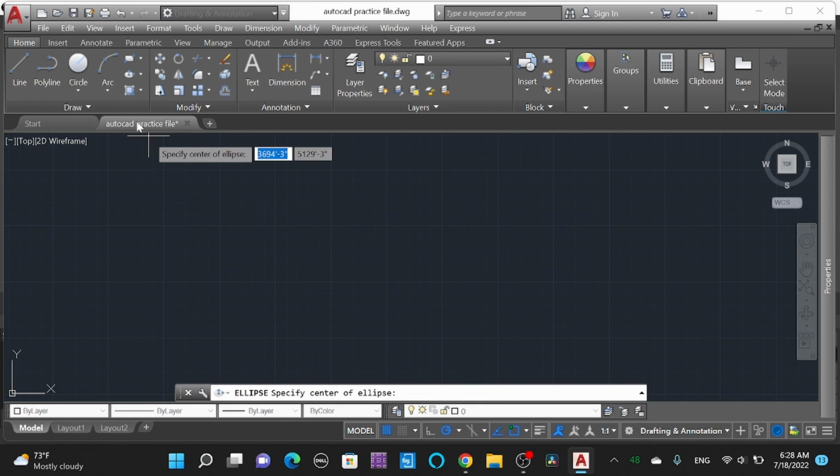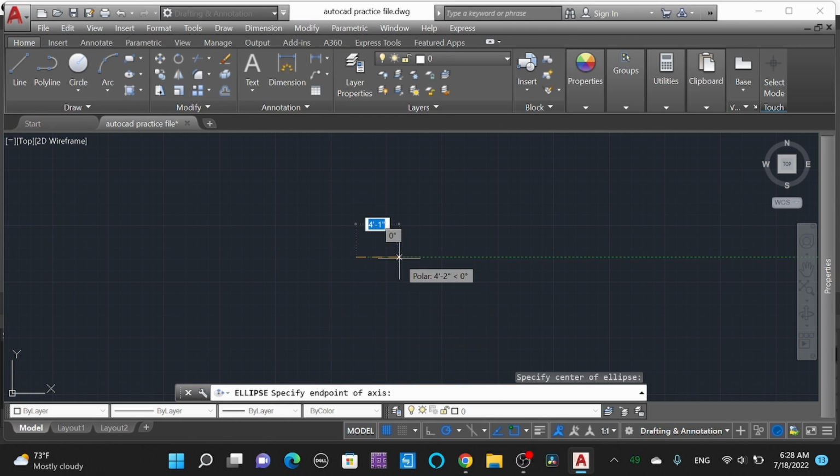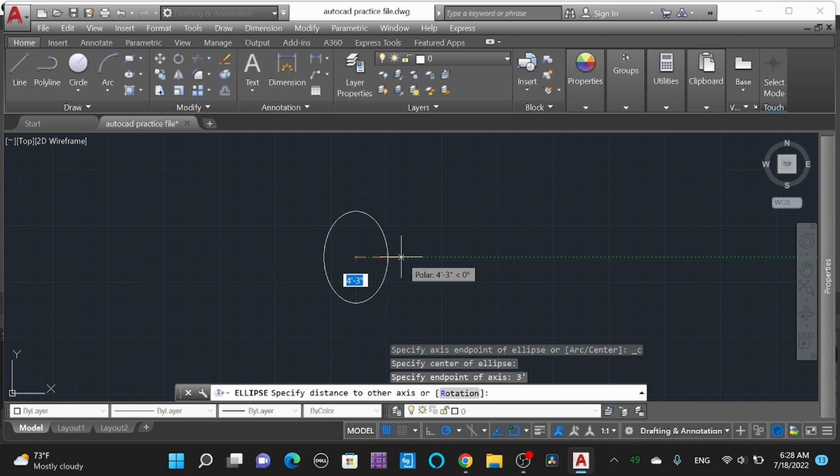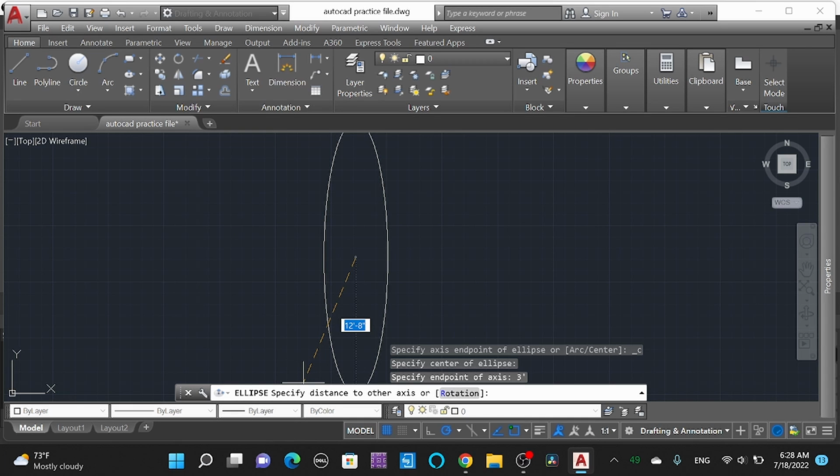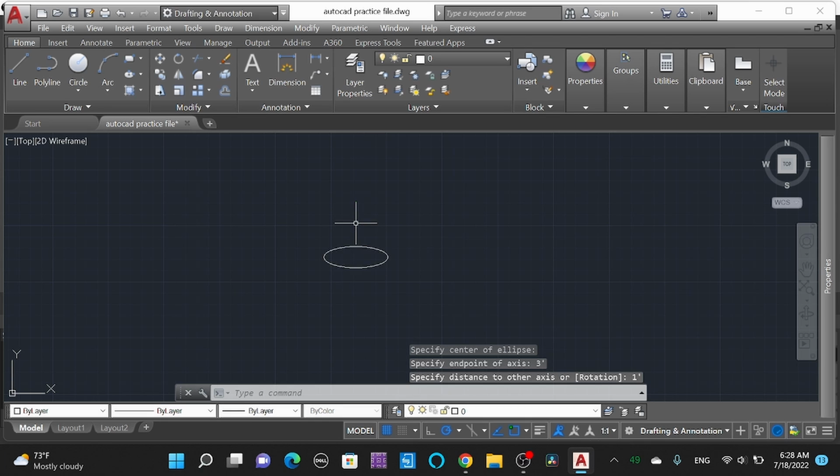When you select the command, you see the command line: specify center of ellipse. Specify the center of the ellipse anywhere on the screen, and then specify the end point of the axis. Okay, now let's select 3 feet in the x direction, and specify distance to other axis. Let's select 1 foot.